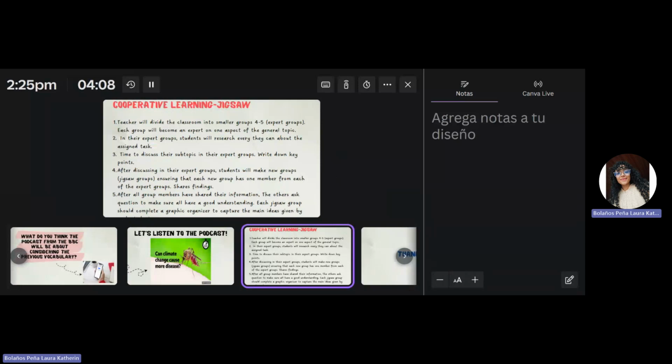Students can access any information sources with relevant information on the subtopic. In their expert groups, the students will research everything they can about the assigned task, and they will take notes. Then the teacher will ask students to discuss their subtopics in their expert groups, and they will write down key points.